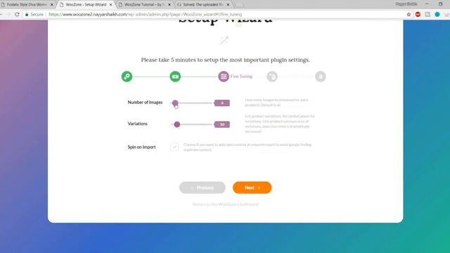Now number of images you want to import and number of variations if you want to import. Okay, if you want to import only 3 images, you can select 3 over here. If you want to import all images, you can select all. Similarly for variation, you can import 1 variation, 2 variation, or all the variation. Okay, now click on next, and these changes can be changed later on. Okay, I'll show you how you can change these settings.